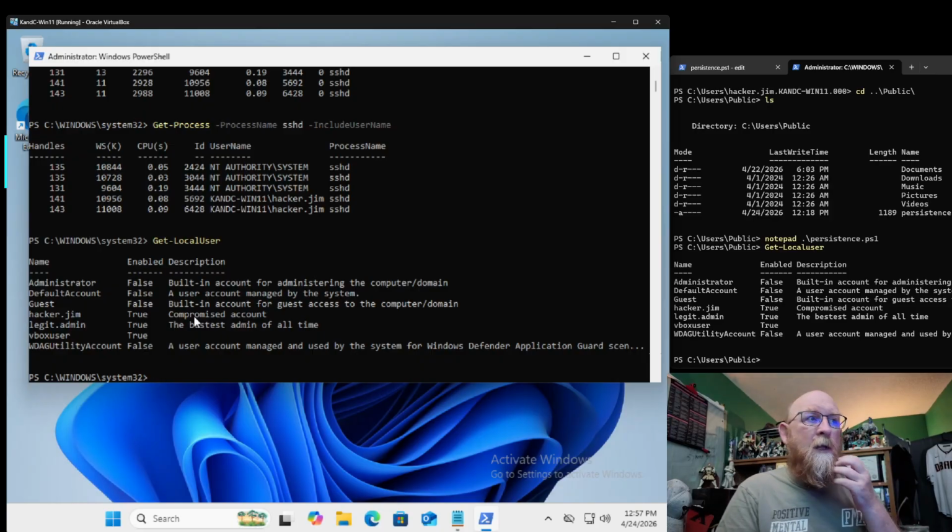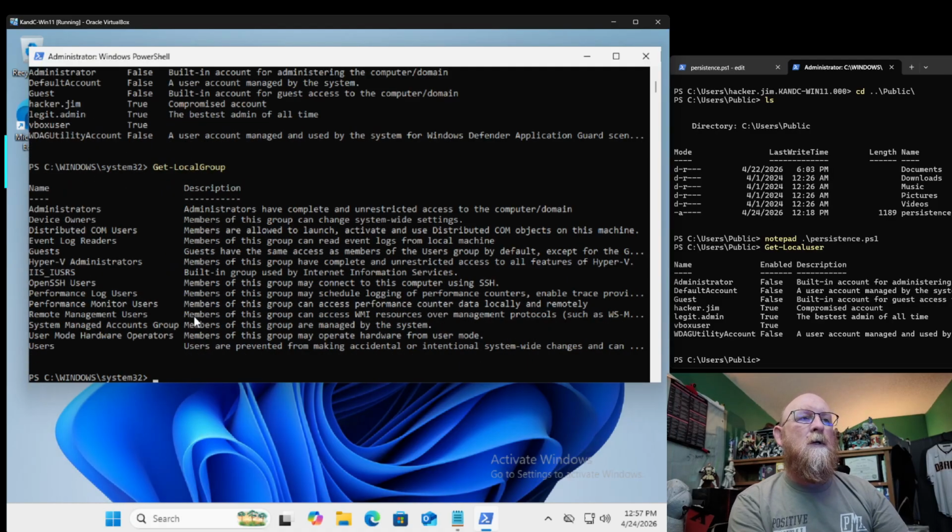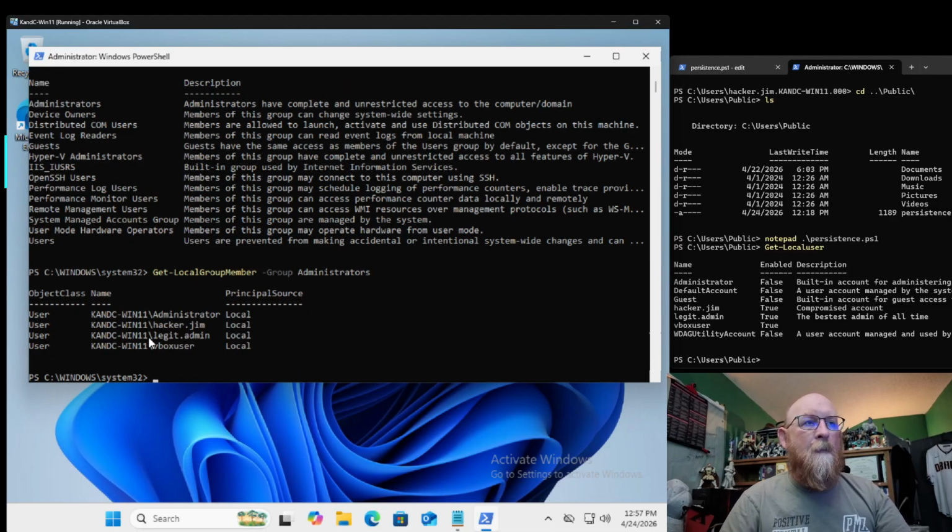But what we don't know is what level of permissions this guy has and what groups he's part of. And so there's a lot of different local groups, right? So we want to take a look at all the local groups. That's a bunch. And we can go into each and every one of those looking for hacker.jim if we needed to. And we do this one at a time. Group, administrators. Sure enough, hacker.jim is in the administrators group.